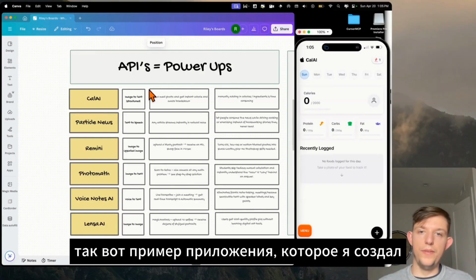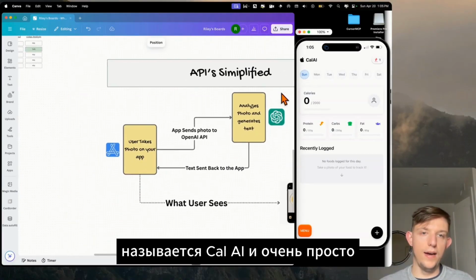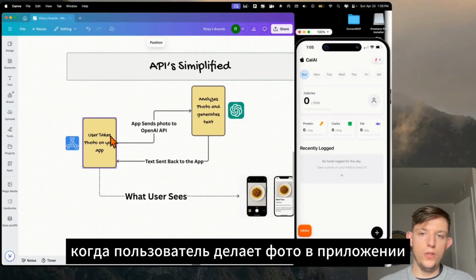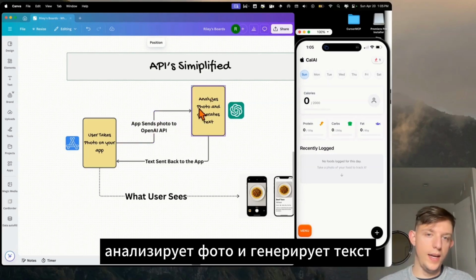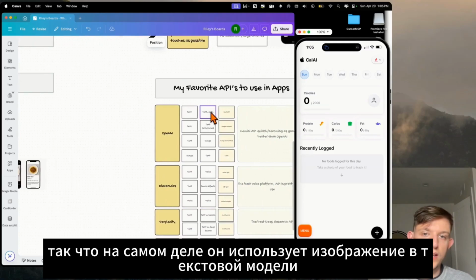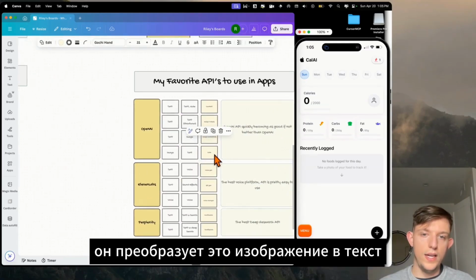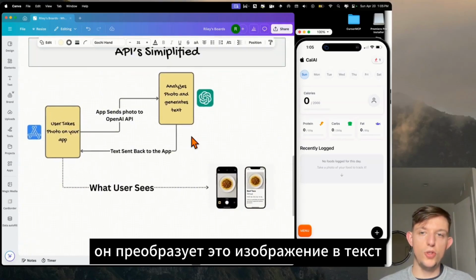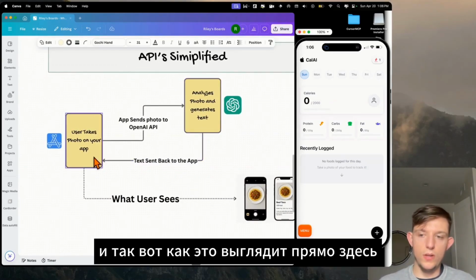So here's an example of an app that I built, which is actually a clone of a very popular app called Cal AI. And very simply, when the user takes a photo, the app sends the photo to the OpenAI API, it analyzes the photo and generates text. So it's actually using the image to text model. It is converting this image into text. It sends that information back to the app. And so this is actually what it looks like right here.